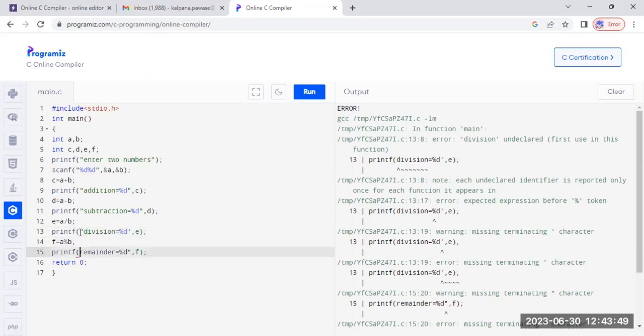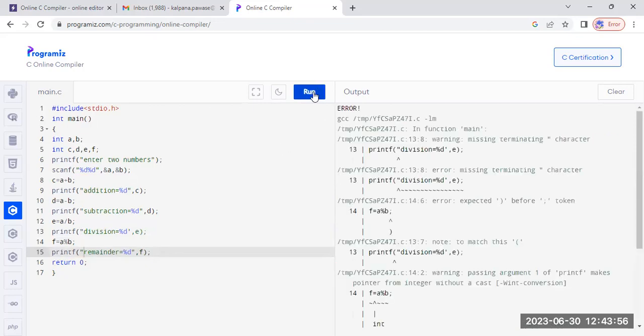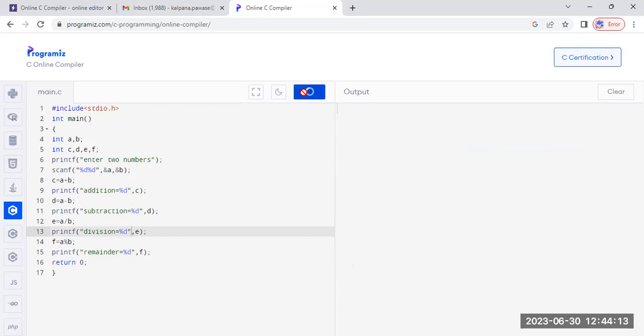So that's why that error is there. The purpose of showing this with errors is that you must be able to solve such errors while doing programs. So you must have that practice of resolving all these errors. So: enter two numbers, percent d and a comma b, addition, subtraction, division, remainder is equal to. The double quote was missing here, that's why the error was there. So all this care should be taken while executing the program.